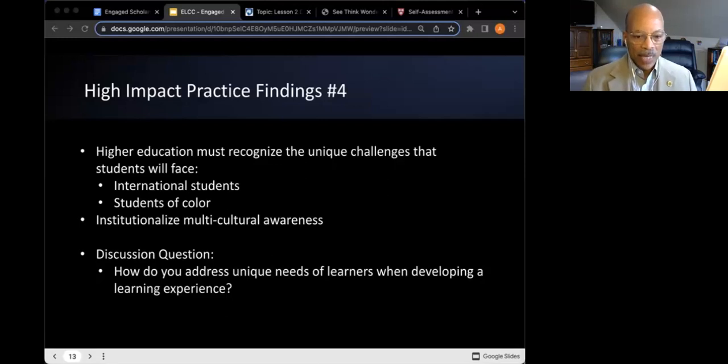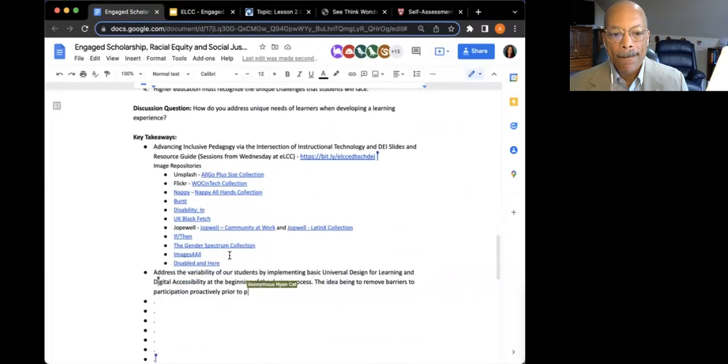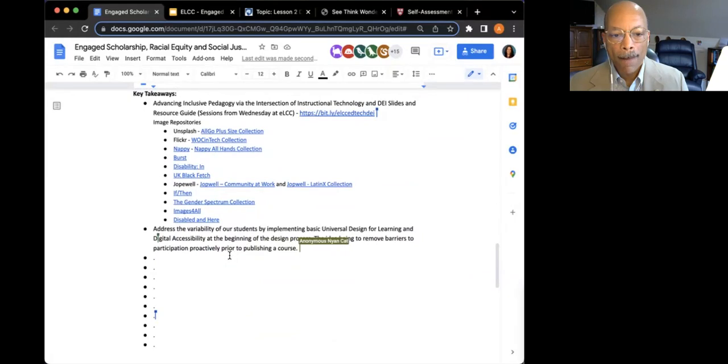And as Amy has mentioned, and we've talked about, we were fortunate enough to receive funding in our grant where we were able to experiment with some of this. And now we're swapping out some of the technology because going forward, we can't pass those costs on to students. So here's the discussion question. How do you address unique needs of learners when developing a learning experience? We would love for you to go to chat and share with us. Or use the Google Doc. Either way, we'd like to hear from you folks.